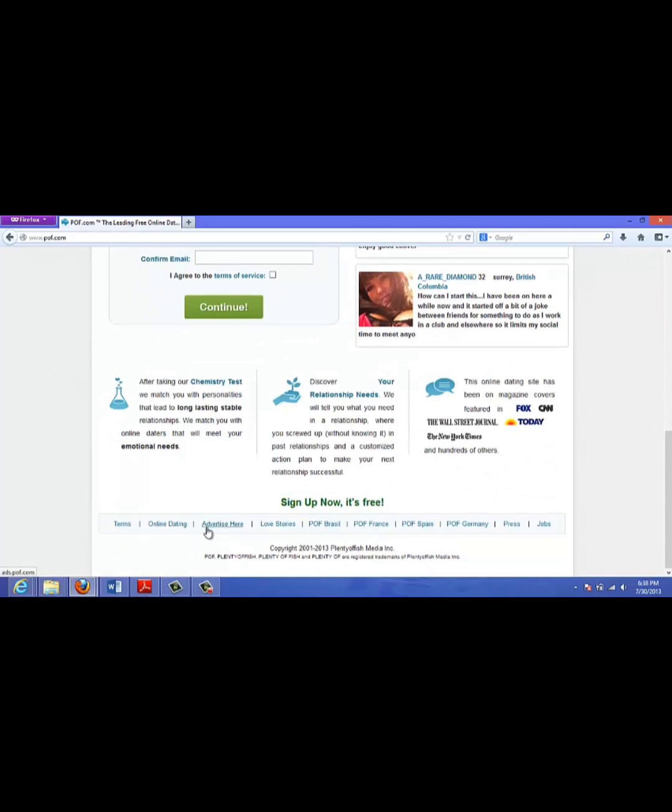Okay, so the key to success in advertising on the site is to use extreme targeting and to test a bunch of different groups.